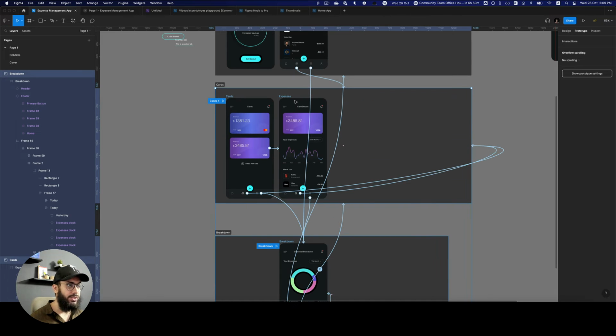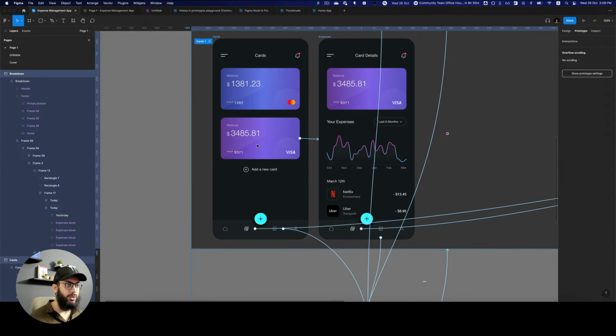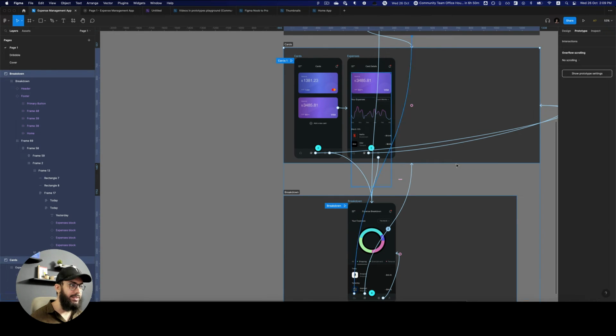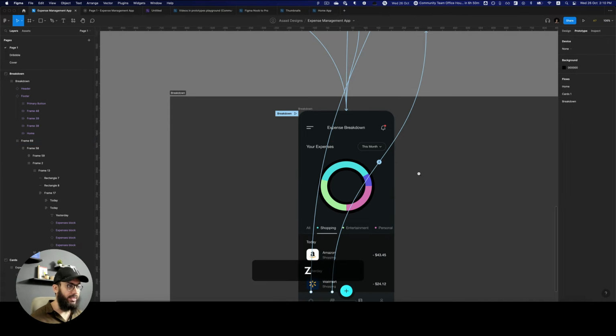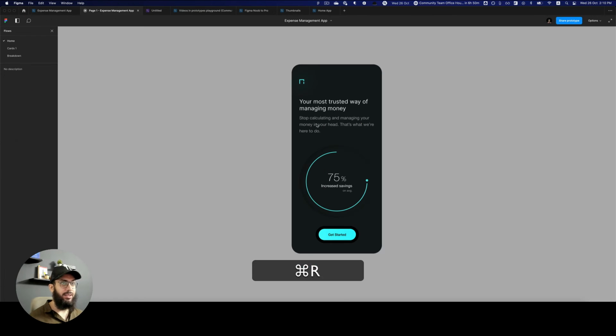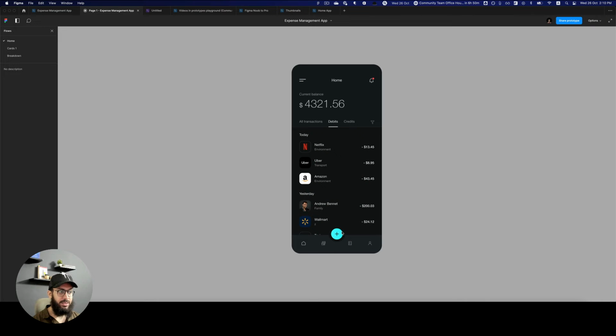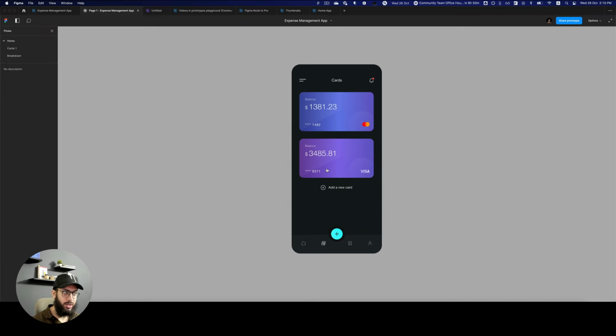If you click on cards here, you're gonna go to cards. If you click on one card, it's gonna go to the card details, and then if you click on this receipts icon, you're gonna go to the expense breakdown. So what's really interesting here is, imagine this is the home screen, right? I'm gonna press get started, right? If I press get started, and I press, let's say, cards, it's gonna go to cards, obviously, and I can actually go to one individual card.